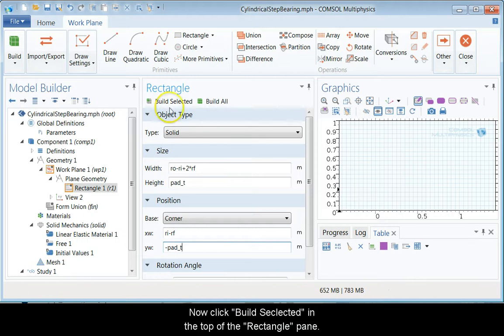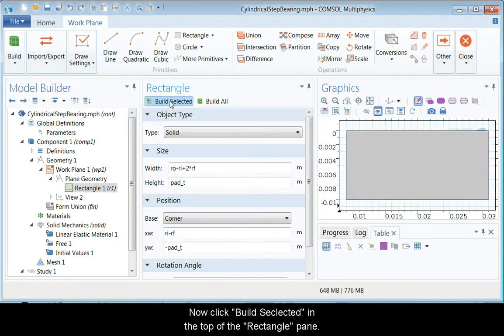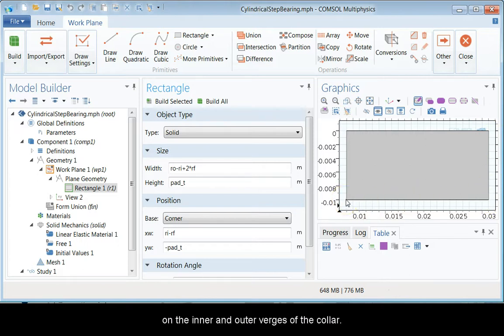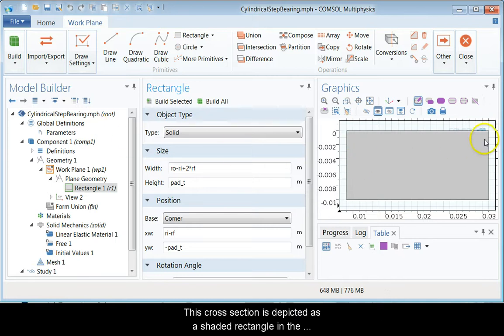Now click Build Selected in the top of the rectangle pane. You have now built the cross-section for the collar segment, including some extra width for a fillet radius on the inner and outer verges of the collar. This cross-section is depicted as a shaded rectangle in the graphics pane to the right.